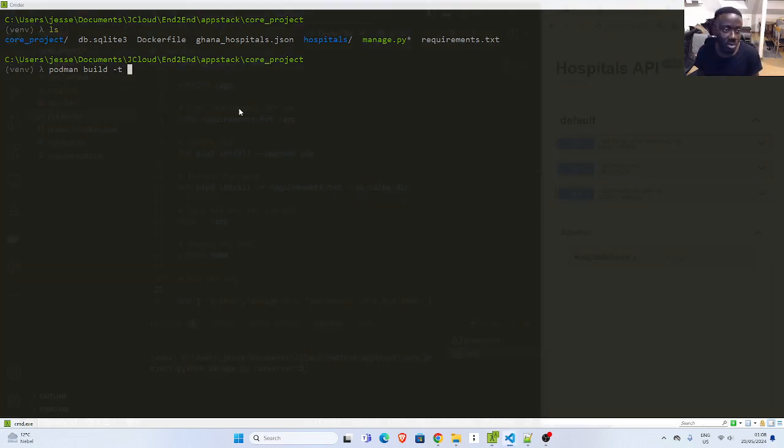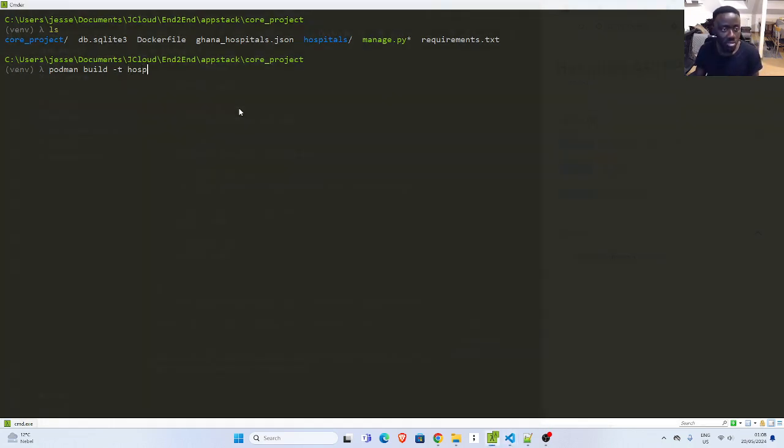So I can call it as, let's say, hospitals API, right? Something like that. That's the name I want to give it. Then if I go with dot, it's going to create a container, right? So podman build -t hospitals API, right? That's the name. And then I can just specify that, okay, build this image.